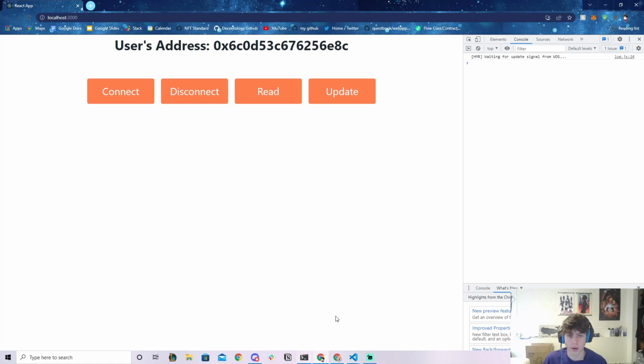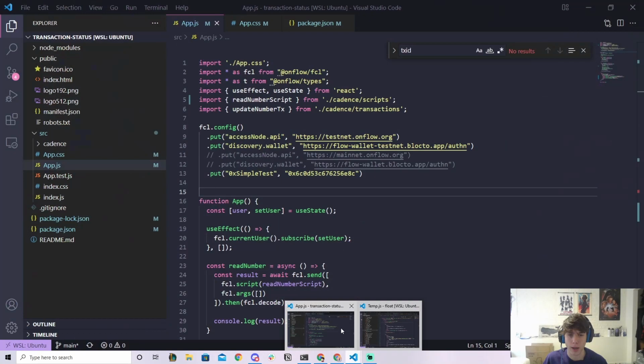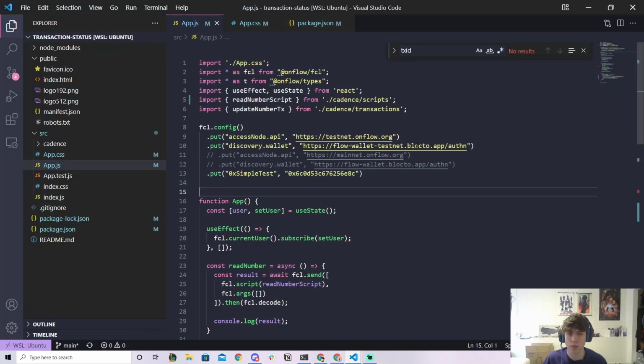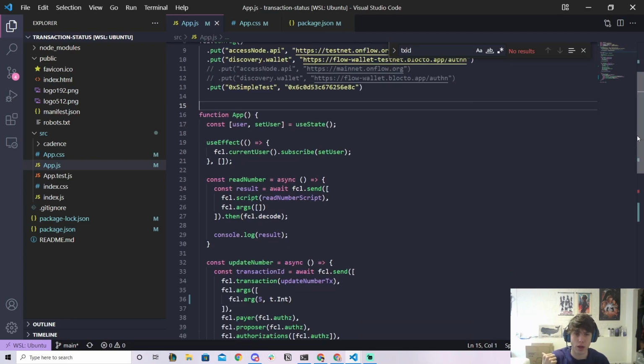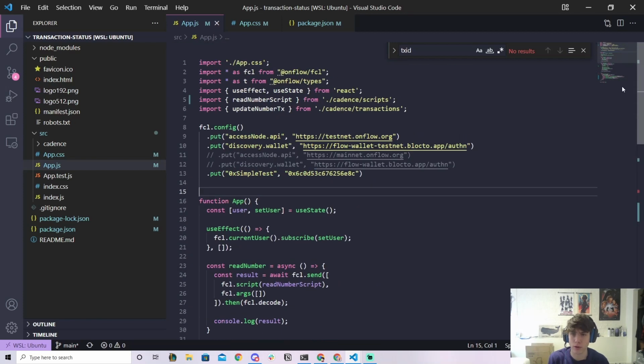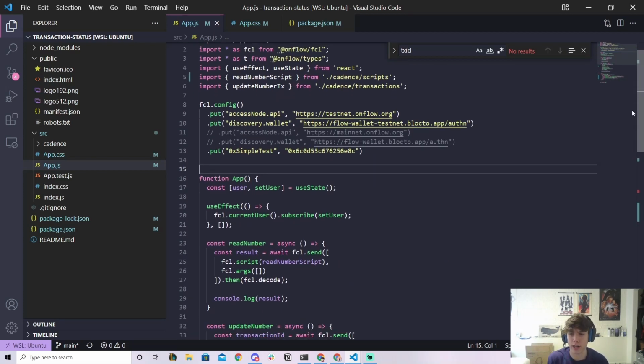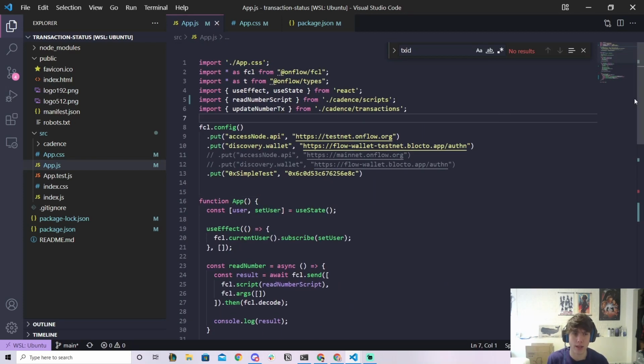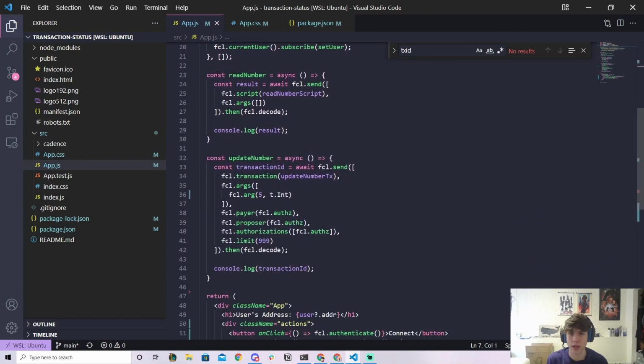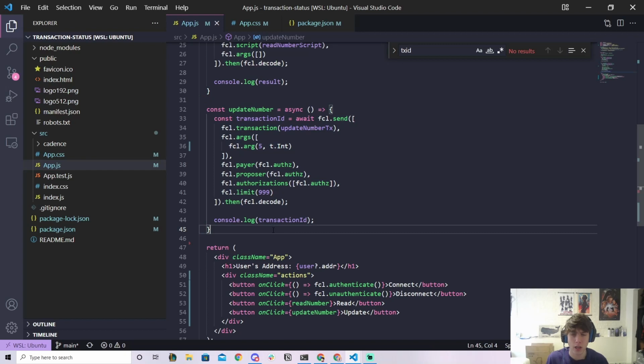So what I have running right now is an example app. I'm actually using a previous video's code. So it's actually very simple so far. It's literally just a base React project, and all it has in it is two example functions: reading a number from a contract and updating a number from a contract. You don't even have to know what these contracts are doing. Just know that this function is running a transaction, right?